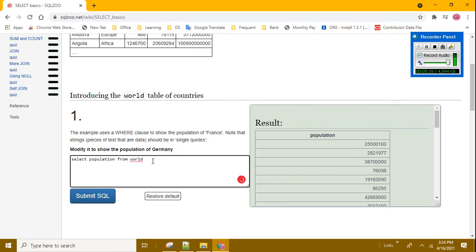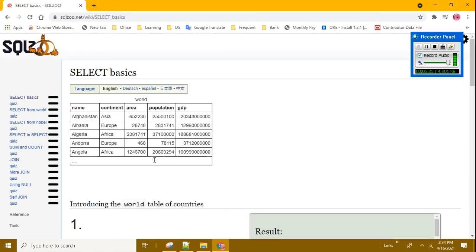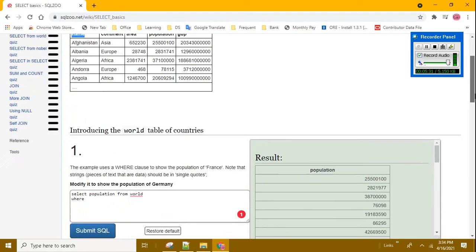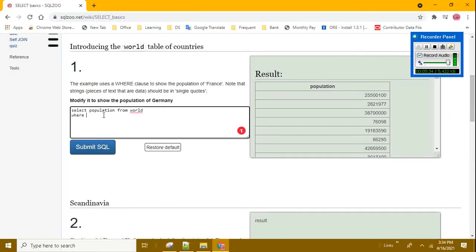So like this, only Germany you want to filter. There is something called where. That is like a condition. Where, for country name, what is the column name they have given? Name. Copy that one. Where name is equal to, put in single quote. What country you want? Germany they are asking. So Germany, put in single quote and just run.